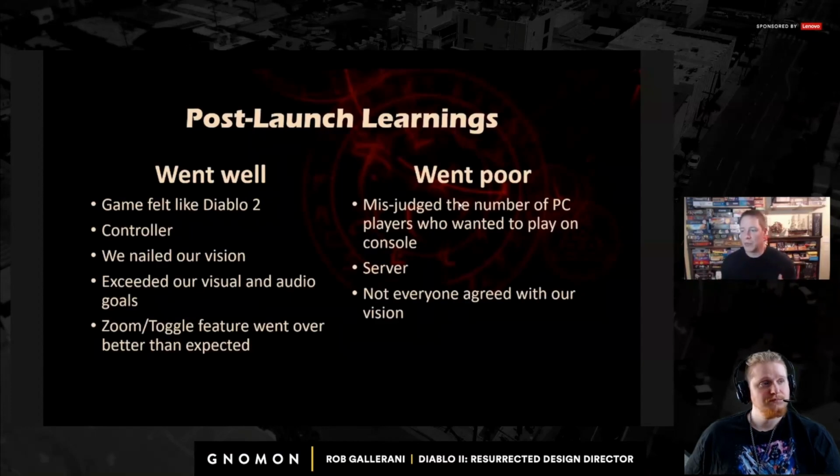Our server, we did not expect it to be hit as hard as it was. And so that was a big thing. We got out of it a couple days later, and in this day and age, people should know that it's kind of unacceptable. We should have done better.